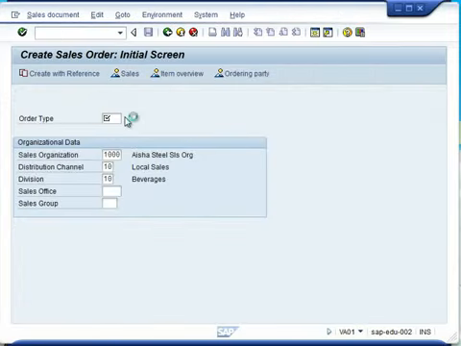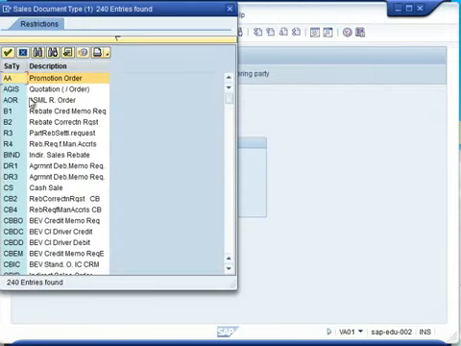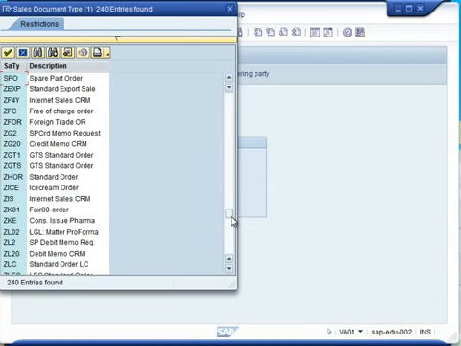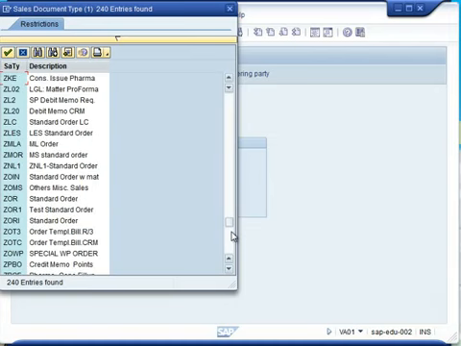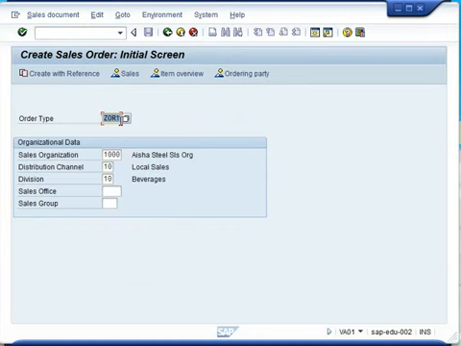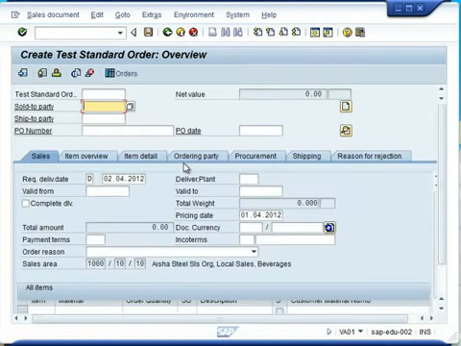So we go to the sales order document type, and we notice that the new sales document type ZOR1 is now available. We click on that, and we are ready to start using the new sales document type.